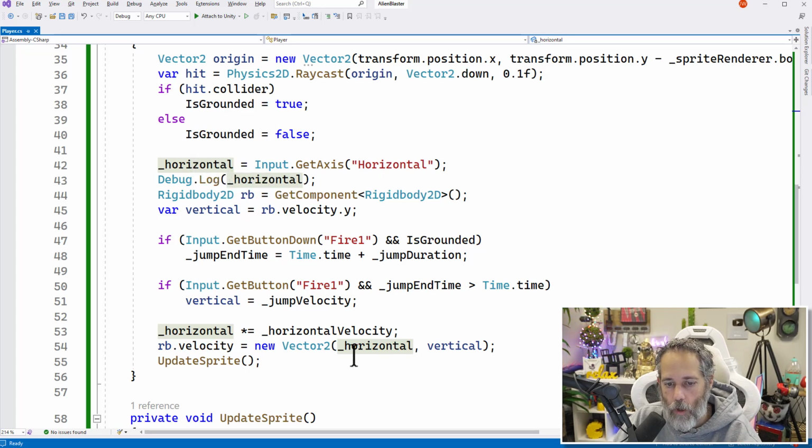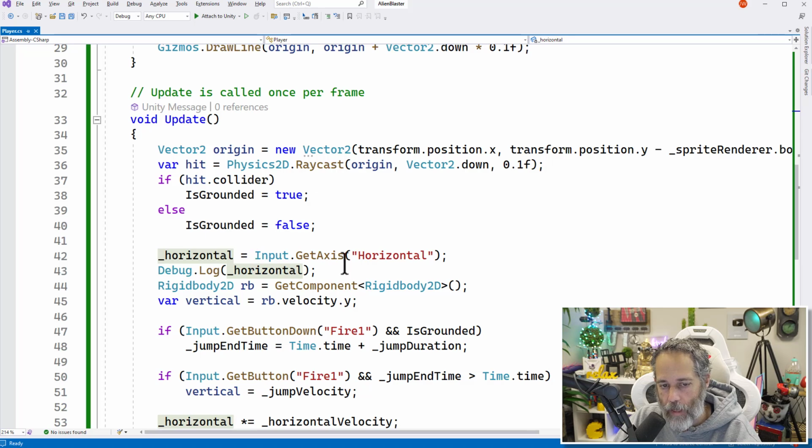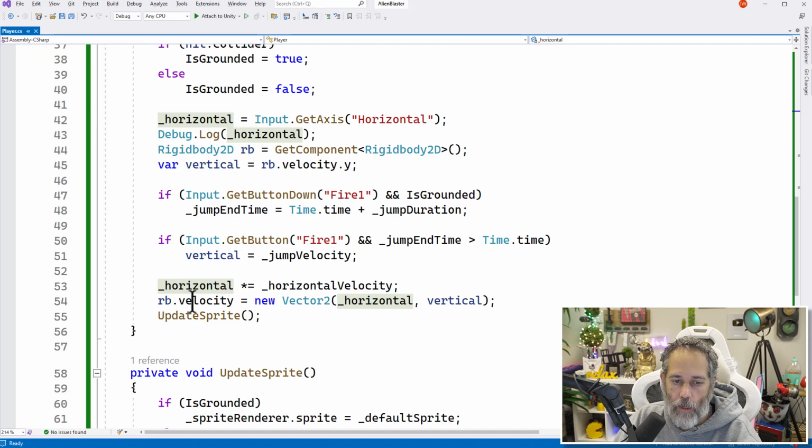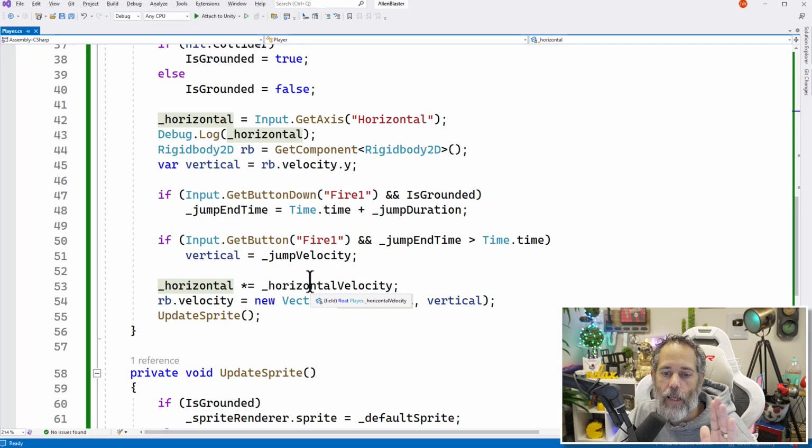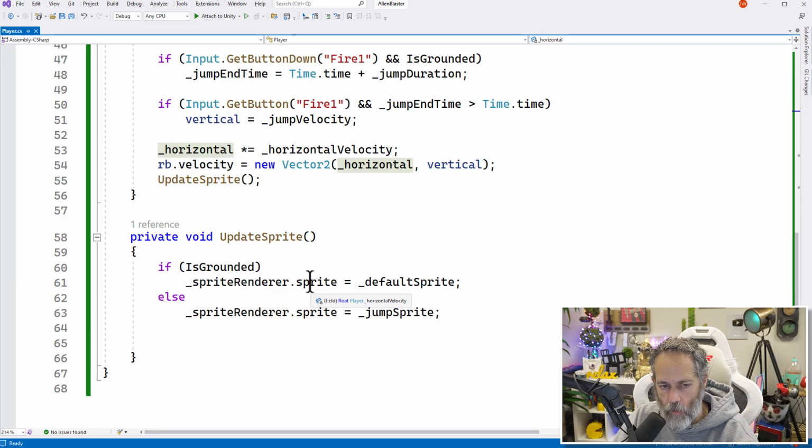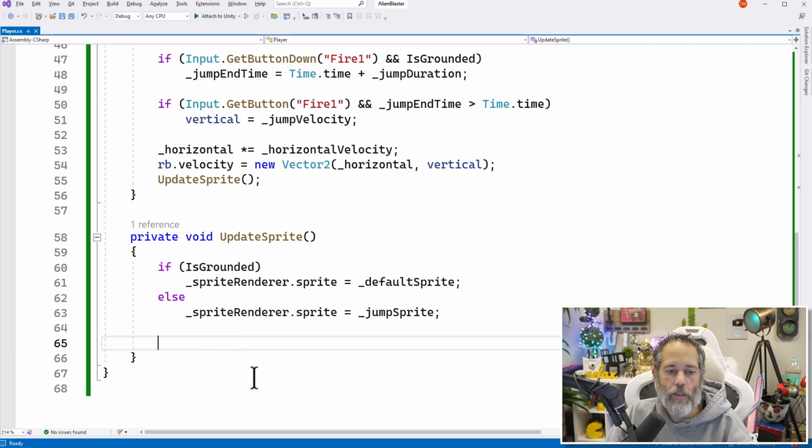Just adjust each one. Now, what are we doing? We're setting the horizontal value right here. We're logging it out, and then we're using it here in our velocity setting. And now this horizontal is going to have our speed calculation in there, and that's totally fine with me. It doesn't matter. We just want to check if it's greater than 0 or less than 0. So we're going to go down to our update sprite method and add our if statement.